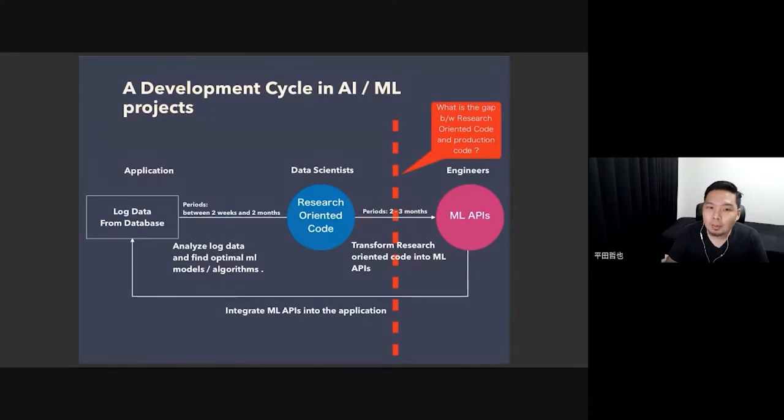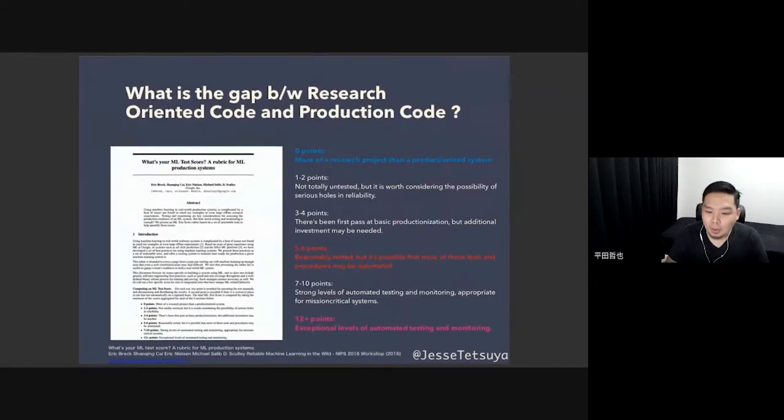So now, what is the gap between research-oriented code and production code? According to the article about the quality evaluation of ML products, published by Google, it mentioned scoring from 0 to 12, and 0 points is more like research projects. This is a research-oriented code. On the other hand, the ML products which are more than 12 points have exceptional levels of automated testing and monitoring. So this tutorial will aim to tell you how to transform 0 point quality code into around 5 or 6 points quality, and tell you options to change it into more than 12 points quality.